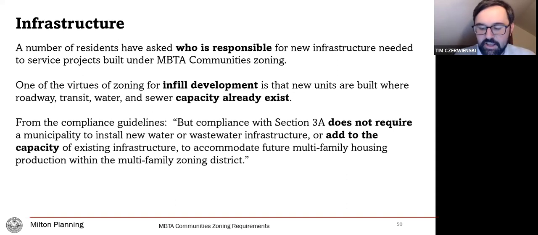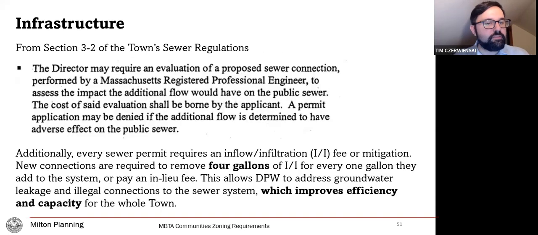That's it. Furthermore, from Section 3.2 of the town sewer regulations, and I'll just read these verbatim: The director, this is the DPW director, may require an evaluation of a proposed sewer connection performed by a Massachusetts registered professional engineer to assess the impact of the additional flow would have on the public sewer. The cost of said evaluation shall be borne by the applicant. A permit application may be denied if the additional flow is determined to have adverse effect on the public sewer.